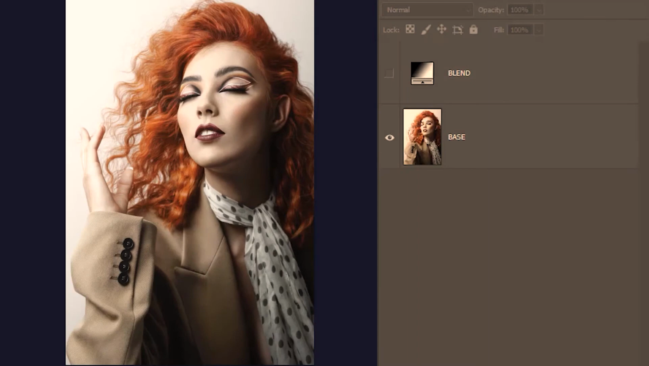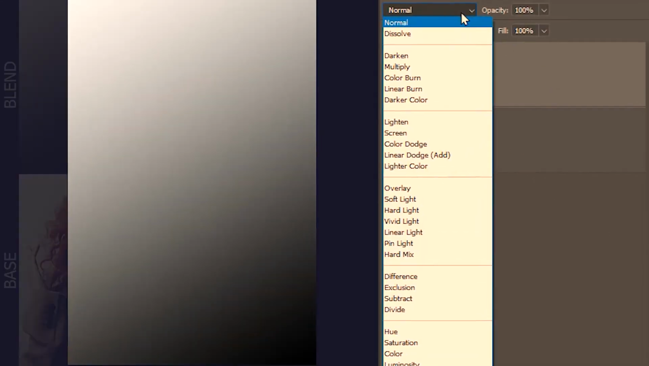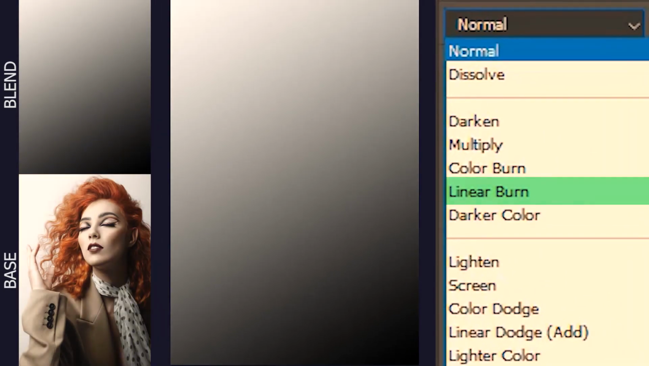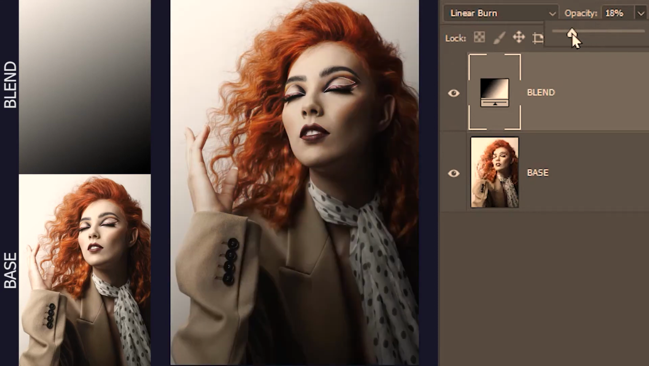Linear burn is also one of the 8 special blend modes, but it doesn't always show the difference between fill and opacity unless we use it on black and white. So here we have the image, and on the blend layer we have this black and white gradient. Let's apply linear burn. See what opacity does? Just fading things as usual.